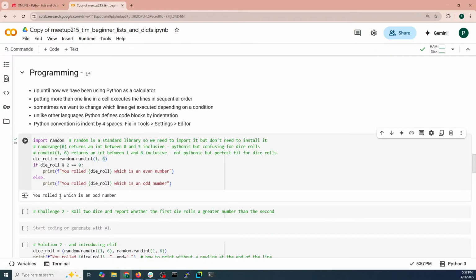So it returned you rolled 1, so the value in die roll is 1, and it is an odd number. So how did it work out it's an odd number? Well, it looked at this expression here, which is a conditional expression. It took the value that's stored in our variable die roll, and then it divided it by 2, and then looked at the remainder. So that's what that percentage sign means. It's the modulo operator. It divides and takes the remainder after integer division.